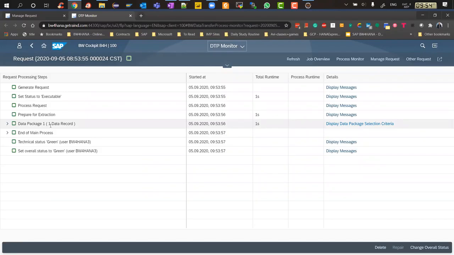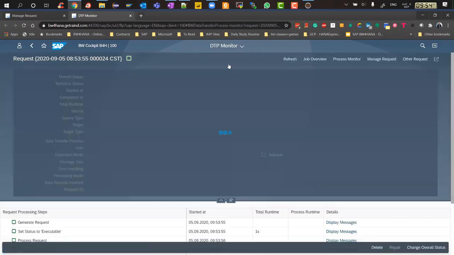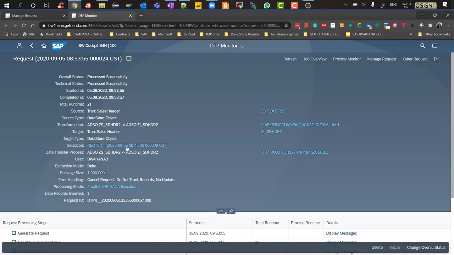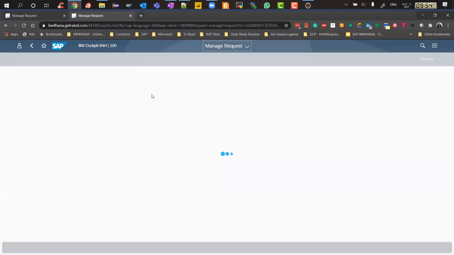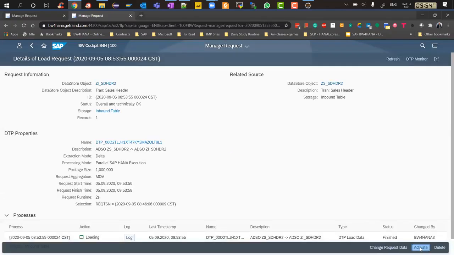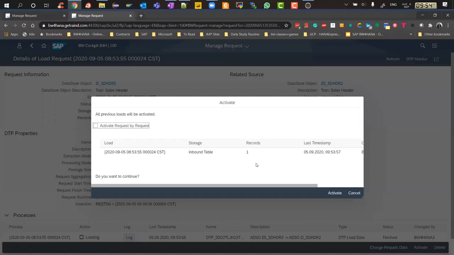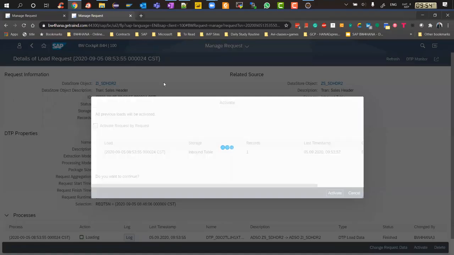And what it read was the request ID as the selection here. Okay, what is this request ID? Where is this coming from? From the inbound table. The inbound table has the request ID, the record number, the packet ID. So it is reading the request ID which recently got loaded. So now we'll quickly go to manage request and activate this. Okay, activate. We'll activate this.